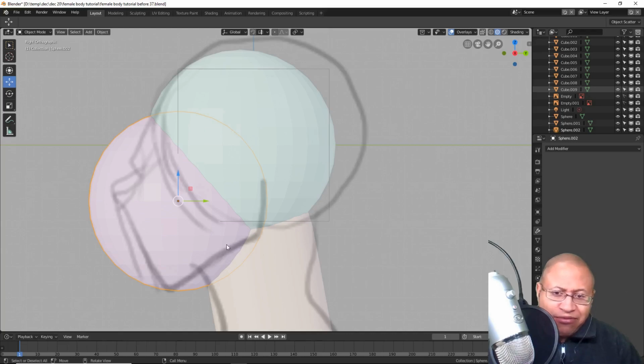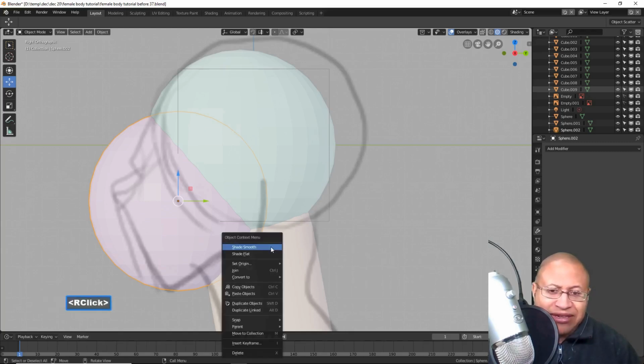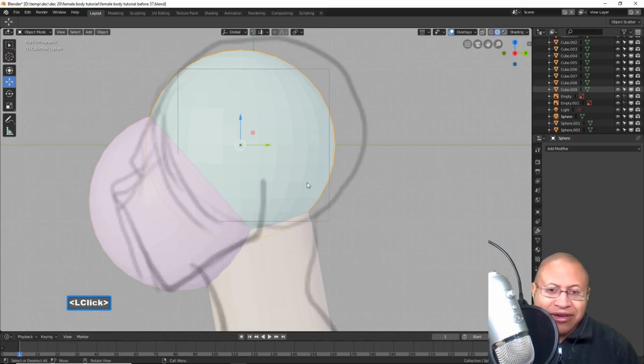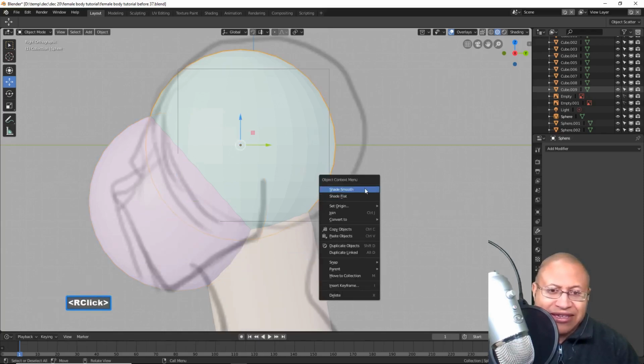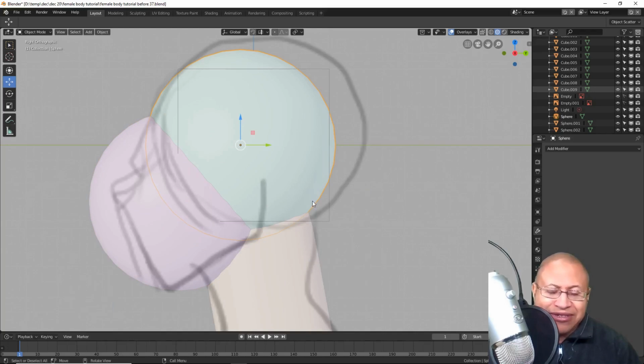Remember also, I'm about to right click, and when I right click, we're going to select Shade Smooth. In Blender 2.8, your right click is context sensitive. So I'm going to right click and select Shade Smooth. I'm going to left click here, then right click, then select Shade Smooth. However, if you right click on something and you don't see the same option, just remember your right click will change depending on what you are working with in Blender 2.8, which I actually think is pretty cool.